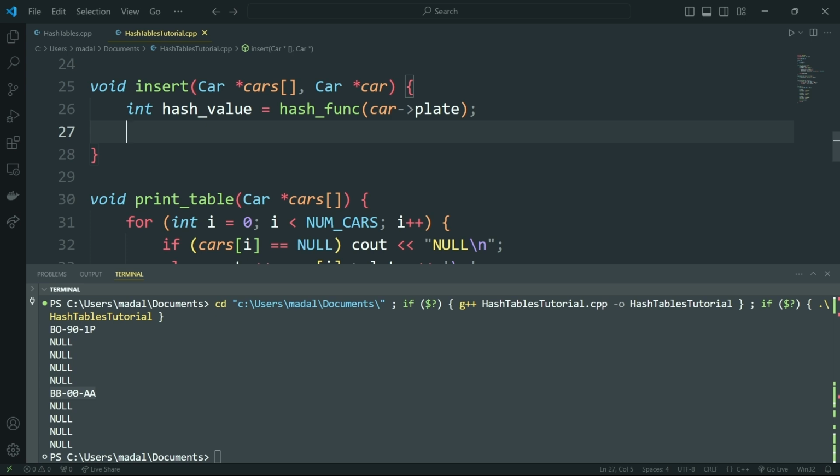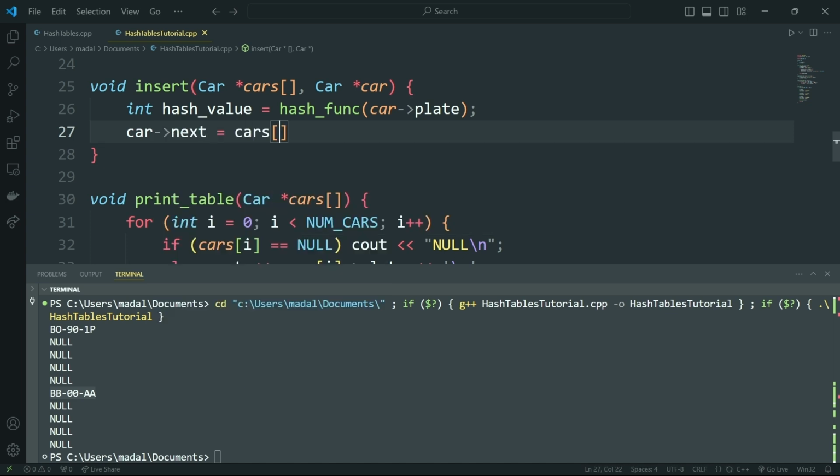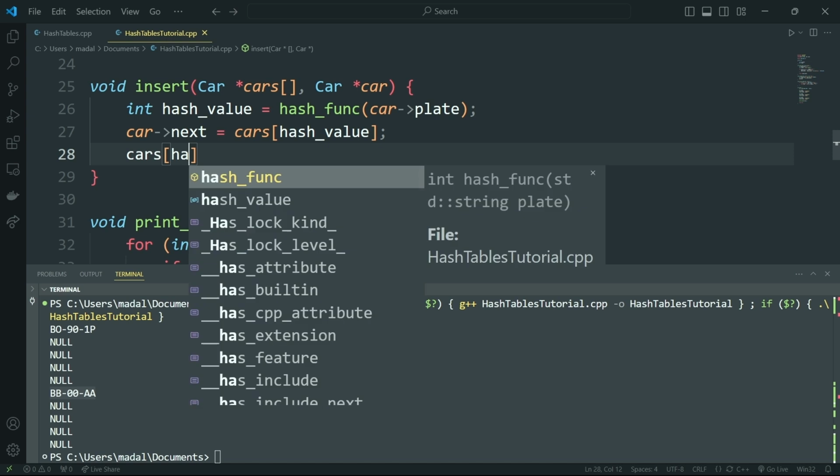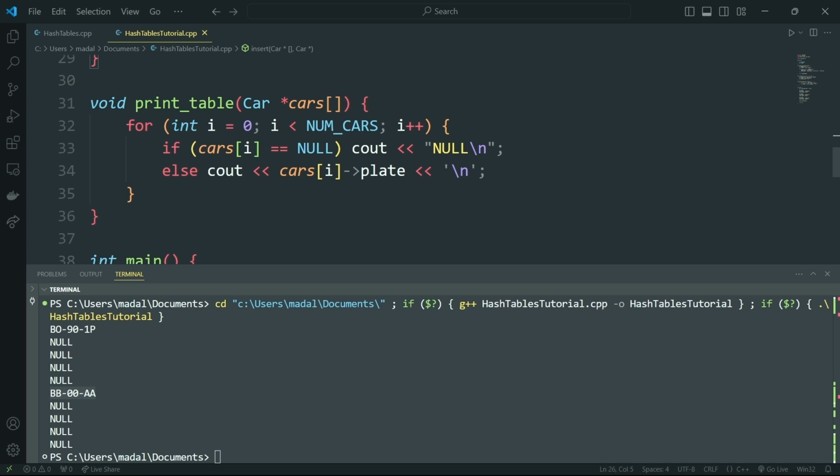So what do we need to do? We're going to say car next is going to be cars at the hash value, like so, because the cars at hash value is going to be the head of our list, and we want to add the car. We want to basically make the new car the new head of our list, and then we have to say cars at hash value is going to be car, like so. And this is going to add our car to the beginning of our linked list, so to the head of our linked list.